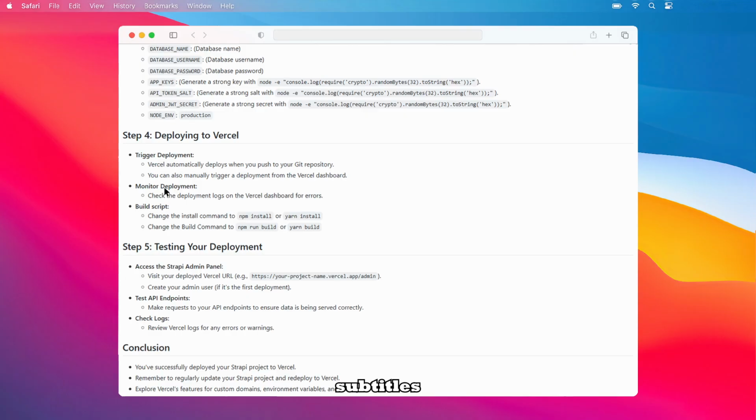And that's it. You've successfully deployed your Strapi project to Vercel. Remember to regularly update your Strapi project and redeploy to Vercel. And be sure to explore Vercel's features for custom domains, environment variables, and scaling.